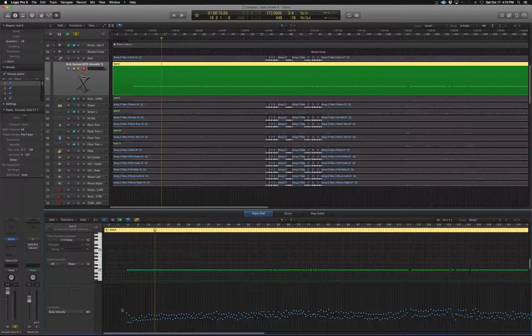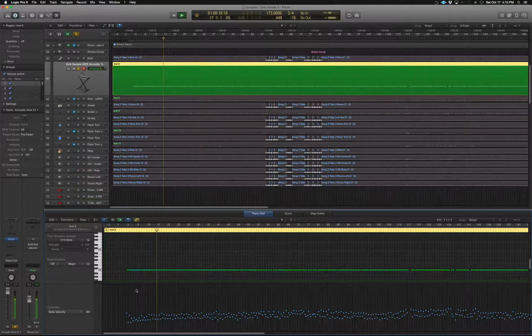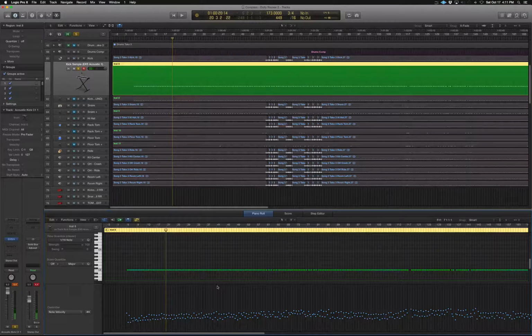But if I were to bring these velocities, oops, I'm not going to do that. Let's see, undo that. If I were to bring all these velocities up really high, let's play that again. Obviously that just sounds lame because it's too strong for this song, and also just robs it of the dynamic variation that you want to help give it life. So anyways, I like that sound a lot, and decided I wanted to use it.